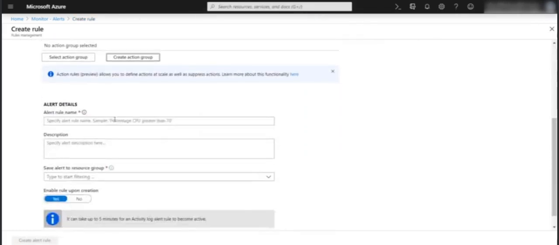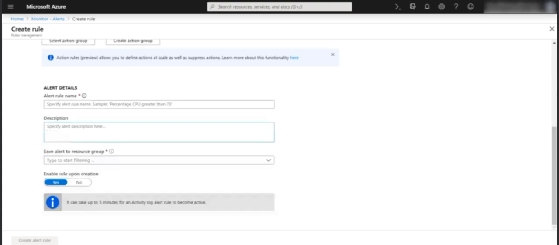Then moving forward, you have alert details. Under alert details, you will see a rule name. You can just specify a rule name to identify your alert, a description, just to provide certain description to your alert rule, and then whether you want to enable rule creation or not. It takes up to 5 minutes for the alert to become active.